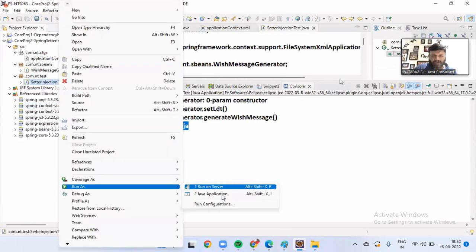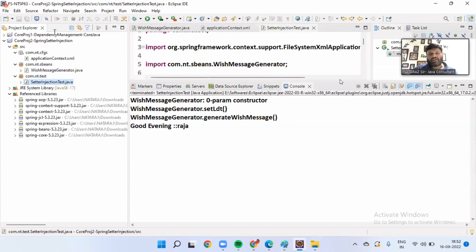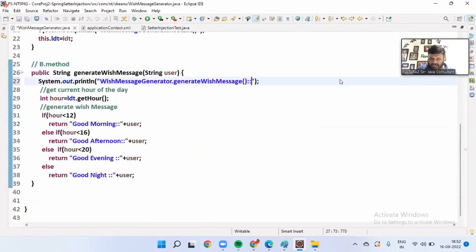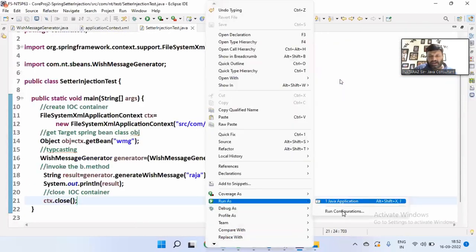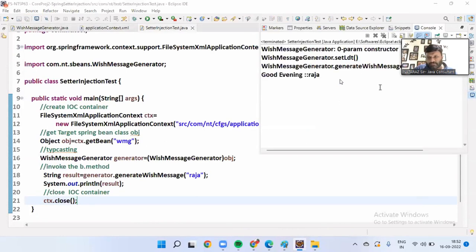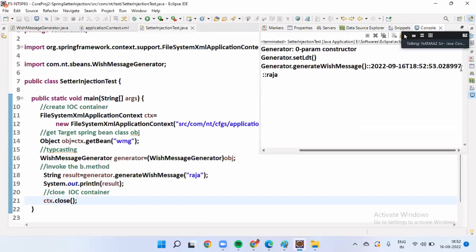Right click, run as Java application. Output is coming or not. Okay, now let me give the feeling whether it has really injected a local date time or not. Plus LDT. Plus LDT. Okay. Right click, run as Java application. See, guys, to feel whether it is injected or not. It is injected or not injected.